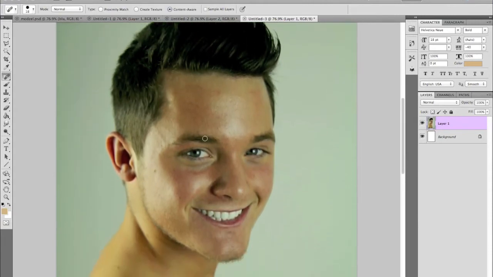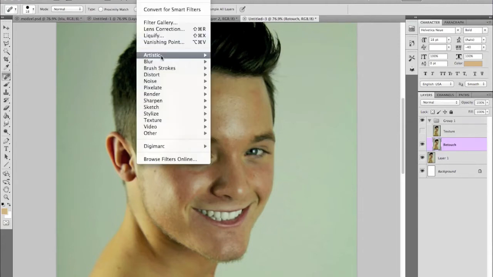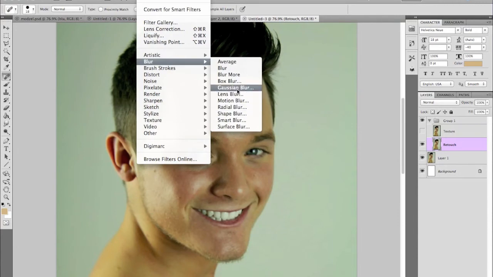Okay, so what we want to do now is duplicate the layer twice. Okay, and then I'm going to group those layers just for organization and for the masking of it. And then this one I'm going to call texture, because that's going to be the layer that kind of reinstates the texture. And this one is going to be the retouch layer. So let's make the texture layer invisible first, and then go to Filter, Gaussian Blur.